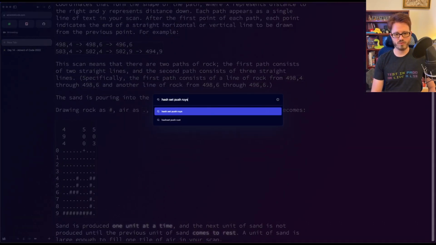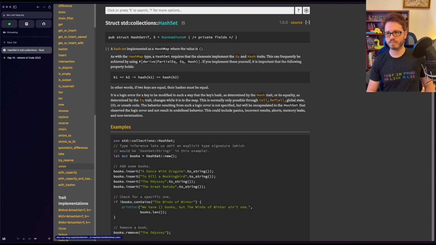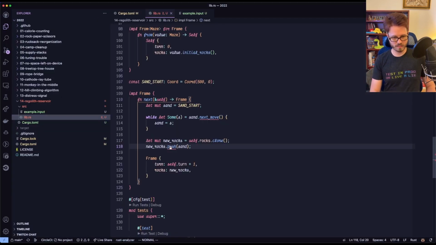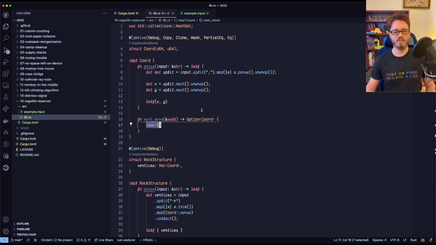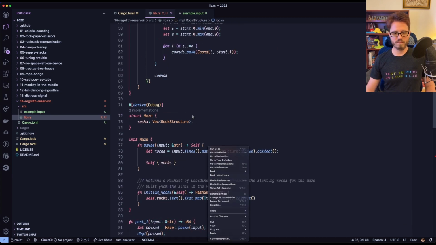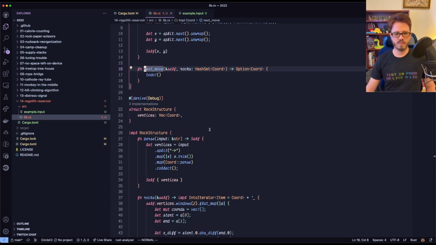Hash set push rust. Push. Oh, is it not push? That would also be why it's not working. What's the insert? Insert. There we go. Okay. Next move doesn't exist. Yes, I know. Oh, next move though needs to know about rocks, which is a hash set of coordinates. No, it's a reference, but yep. Reference to the hash set.